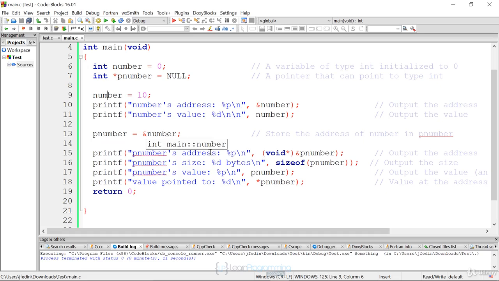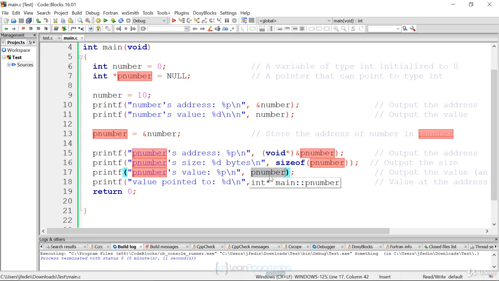If we want to see the actual address of our pointer, we just use the ampersand, the address of operator, and we cast it to a void star. We use %p. If we want to see how many bytes the pointer is in memory, we do %d, sizeof. If we want to see the value of the pointer, we do %p and we just say p number, because p number is an address. If we want to see what the pointer is pointing to, the value at the address in the pointer, we just say asterisk p number. We dereference it, the indirection operator. So let's run this.